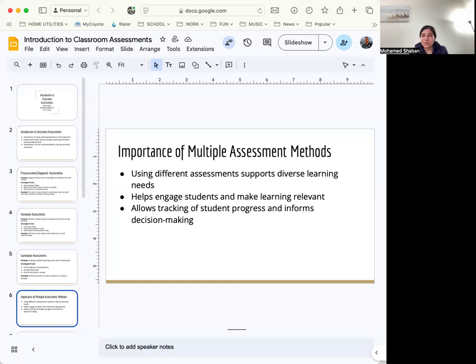Using different assessment methods helps us reach all students. It keeps students engaged by giving them varied ways to show what they know. It also allows us to track student progress in different ways, ensuring we're meeting each student's needs. By mixing up our methods, we can make learning more enjoyable and effective.